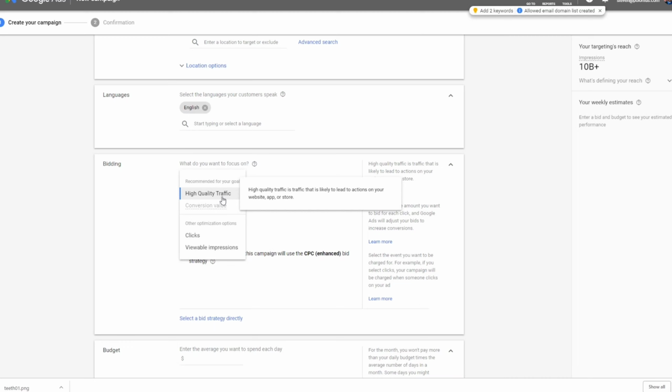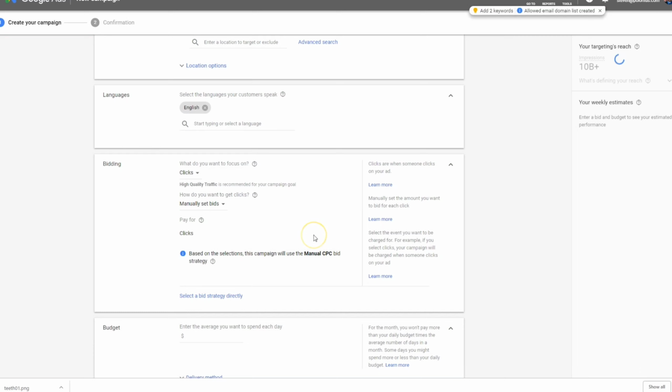Okay. Now, if we were trying to qualify leads, and sending them into an appointment setting apparatus or something like that, I would be more inclined to focus on high quality traffic. But I think everybody wants white teeth. And so we're going to focus on clicks in our case, okay?